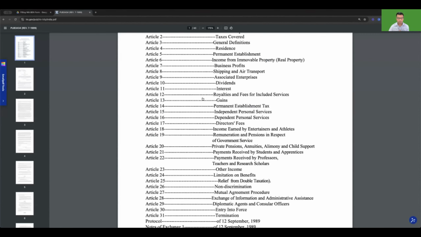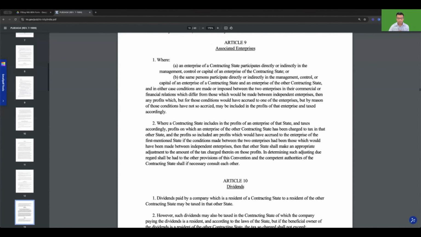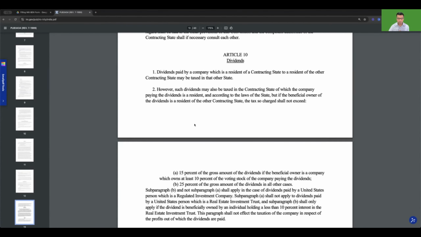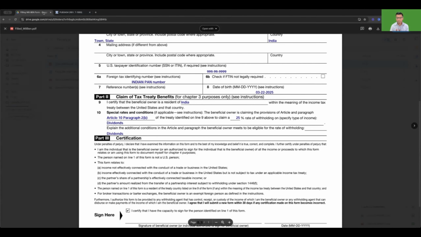If you go to the dividend section, you would be referring to Article 10, paragraph 2B, which basically tells the custodian that you need to withhold only 25% and not 30%. That's the treaty between the US and India. And you would be explaining the type of income you have, which is dividends.